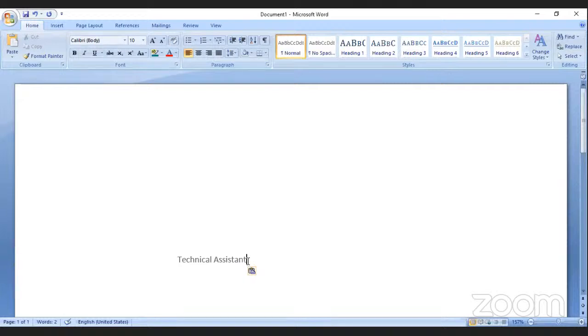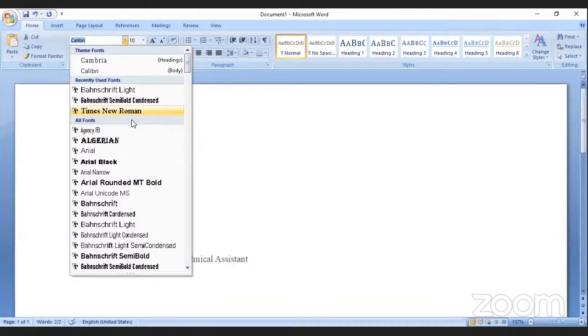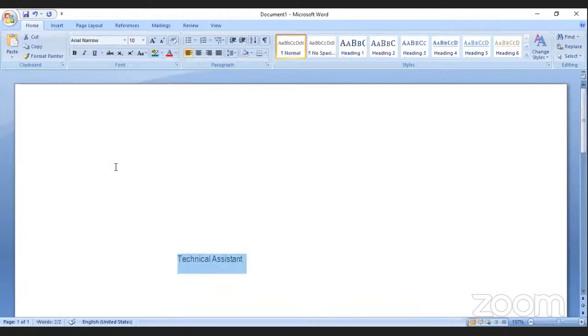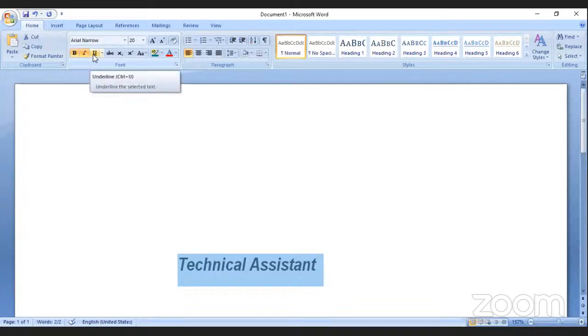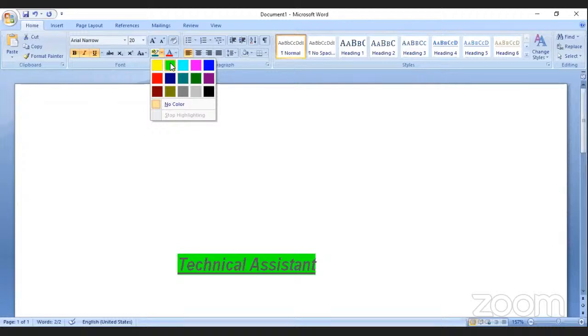First, we select the text. If you want to change the font style, go to font style. If you want to vary the size, click the size. If you want to bold the text, Control B. If you want to italicize your word, Control I. If you want to underline the line, Control U. If you want to highlight your word, select the highlight option.